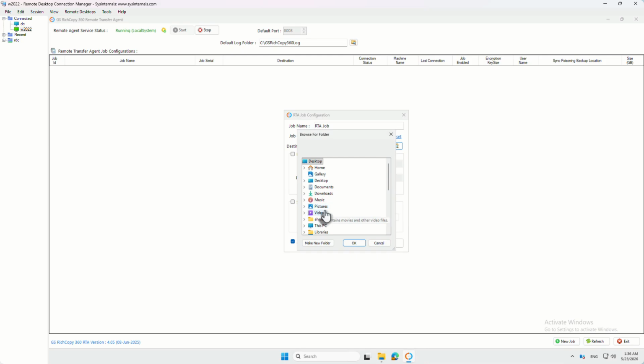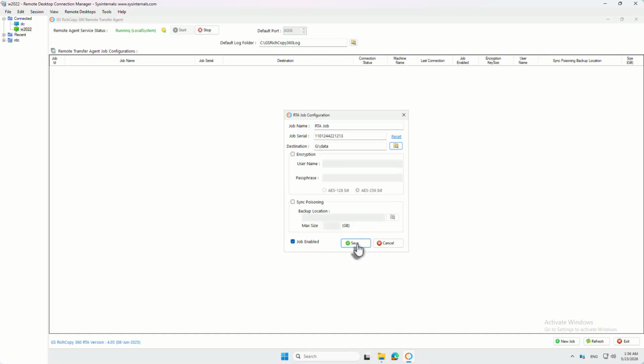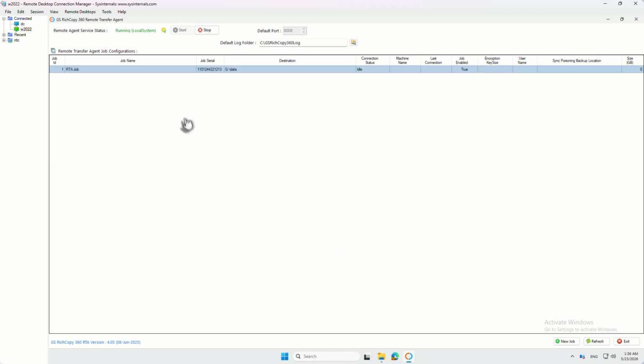Now we can browse to where the destination is. I'm just going to copy under data. It's an empty folder. Click OK. If we add encryption, we will match the encryption keys. We'll click Save. Now we've created the job here.